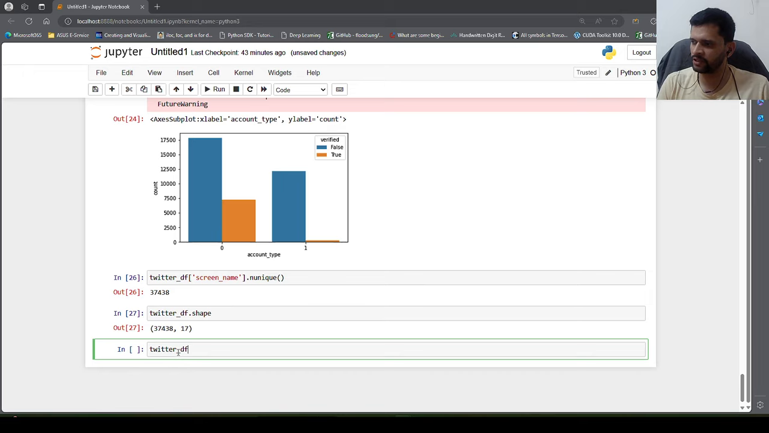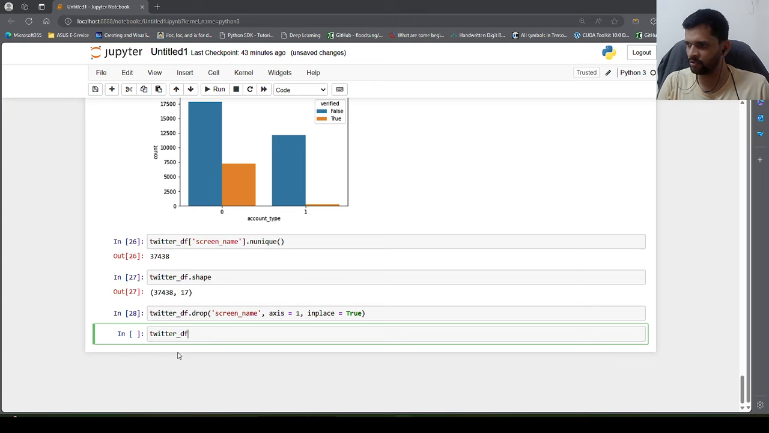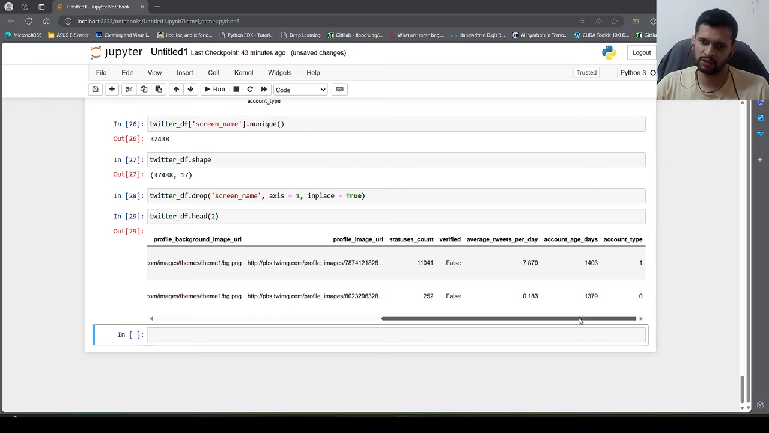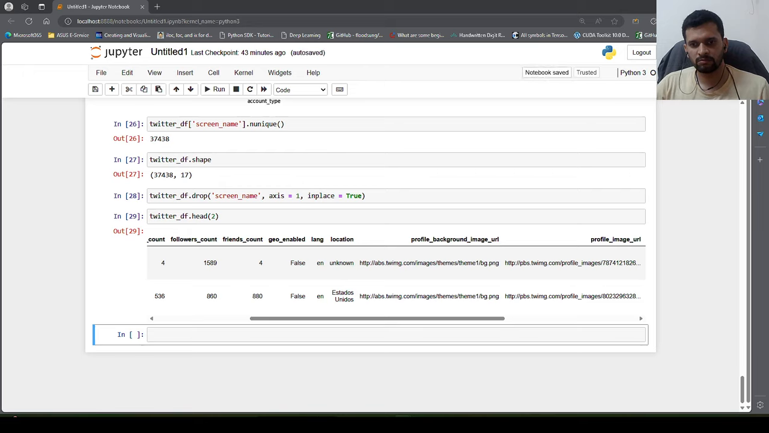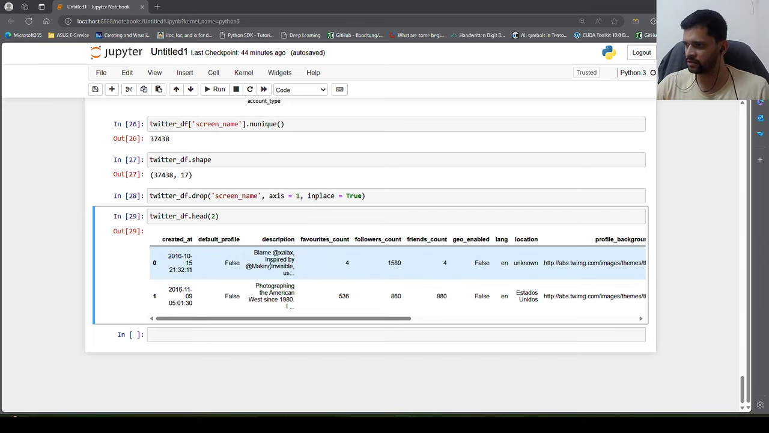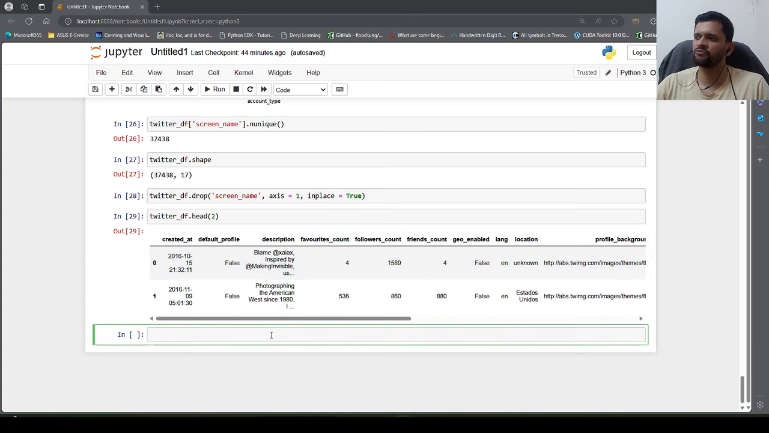So what we can do, Twitter df dot drop screen name, axis equal to 1, because I want to drop that particular column, and I want it to be in place, so I'll set inplace equal to true. Okay, so now we have removed this particular column as well. This is the data that we have with us right now. Let's check the column description now. If we look at description, it's a text, right? It's natural text. If you want to employ natural language processing techniques, you can well do that. So first let's create a bag of words for this particular column.